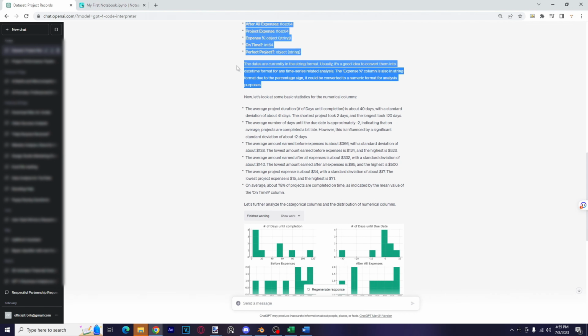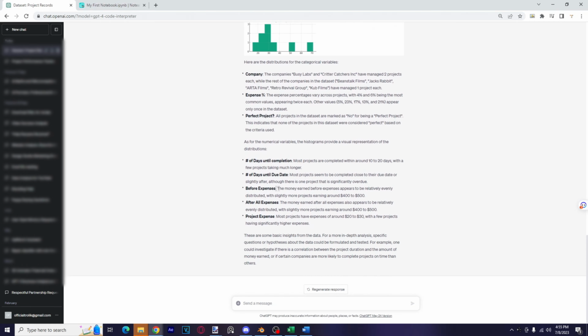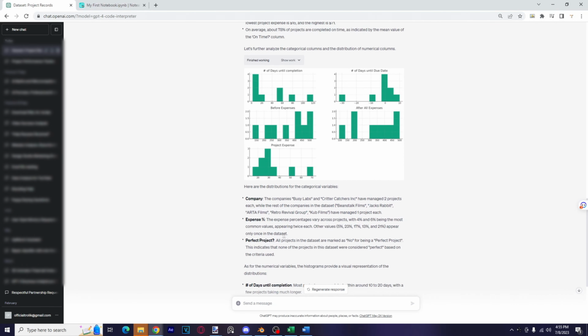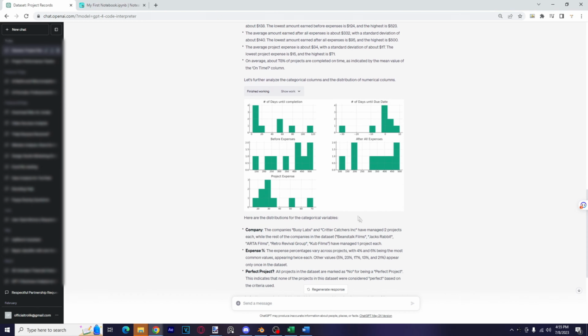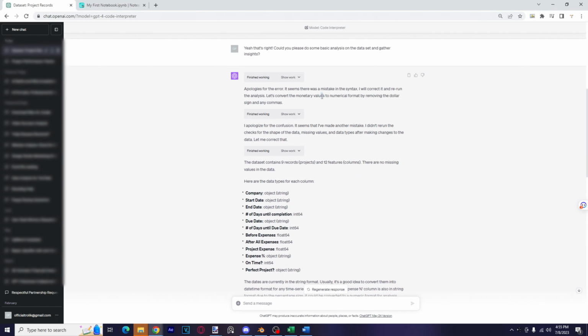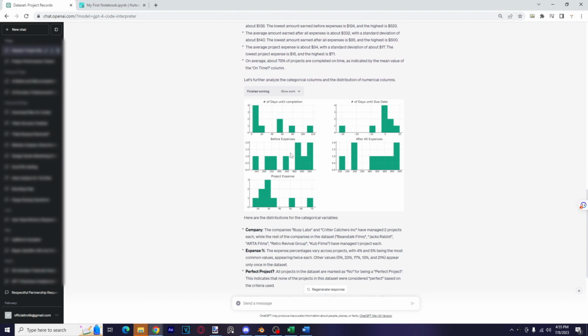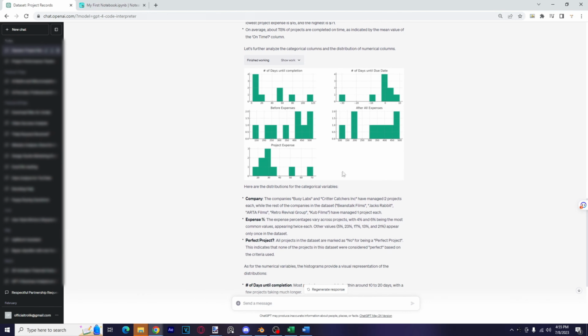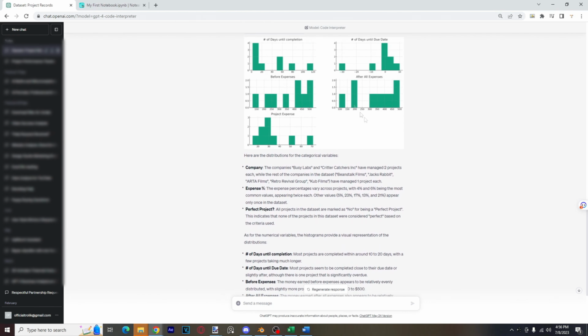Okay, so going back and looking at what it said, it seems like we got a pretty good analysis here, some general information. I mean, these graphs, here we go, out of one very general prompt, we were able to get 5 different graphs. And they're not fantastic. They don't necessarily tell us a whole lot like some of the other notable AI graphs did.